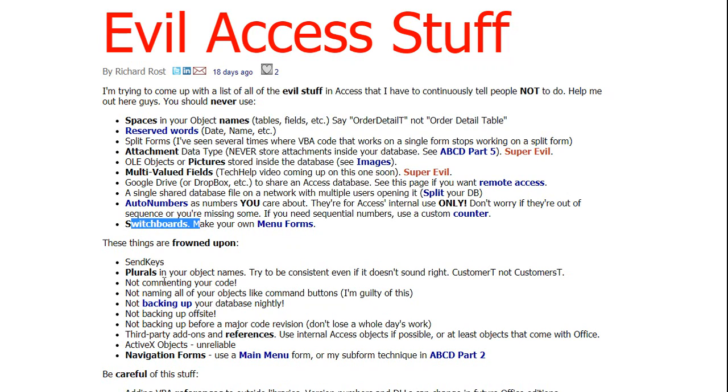Use menu forms. And there's a whole bunch of other stuff. Feel free to read through this if you want to. It's Evil Access Stuff. It's on my website. I'll put a link down below.